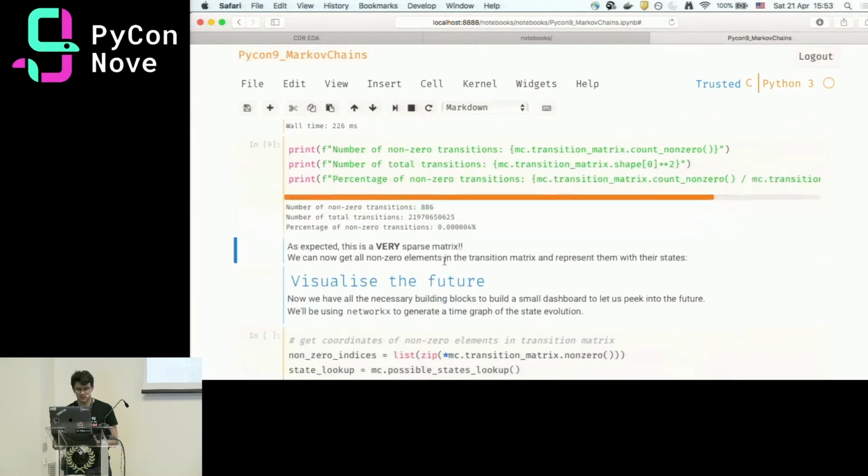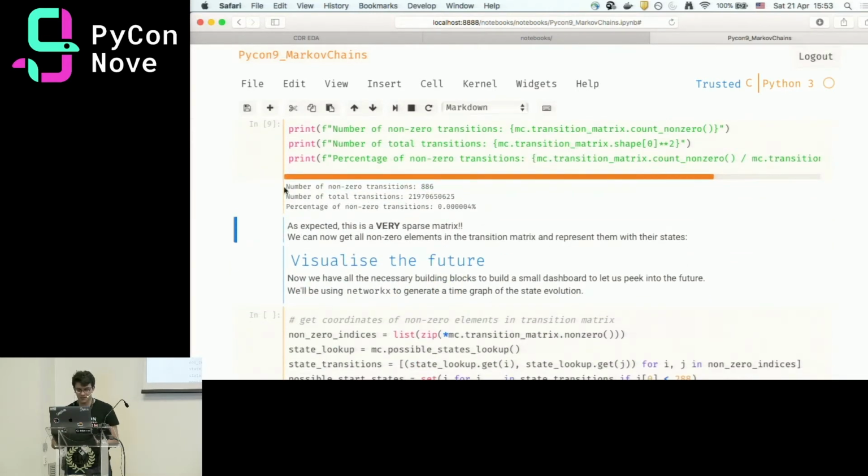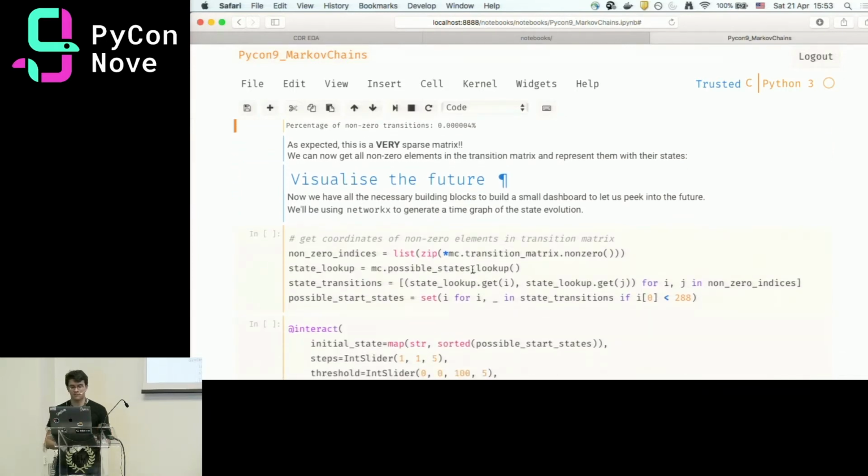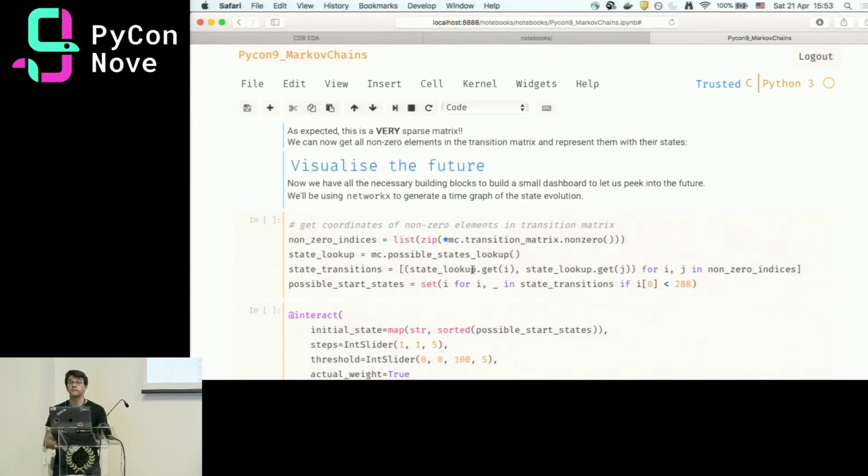Just to give you an idea of why we're using sparse matrices, we have a matrix that has 21,970,650,725 items in total. That's a big matrix. And out of those elements, only 886 are non-zero. That's about 0.00004%. A very sparse matrix. And we don't want to have that in memory. And remember, this is only order 2 for a few hundred states, so it grows really quickly.